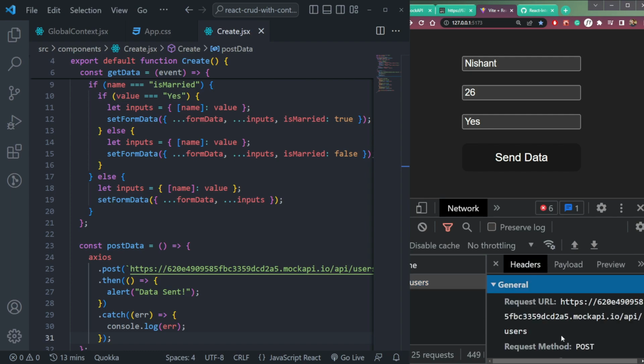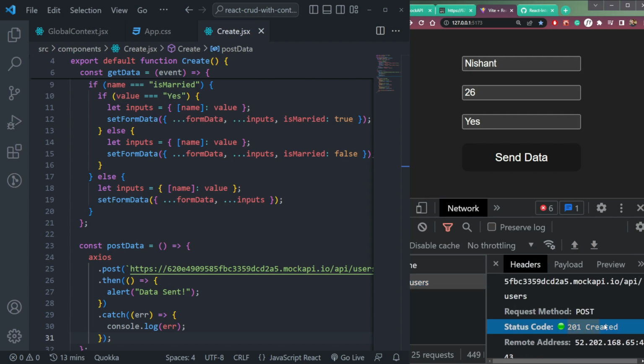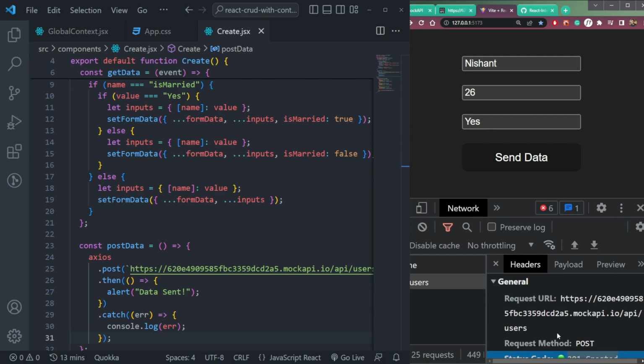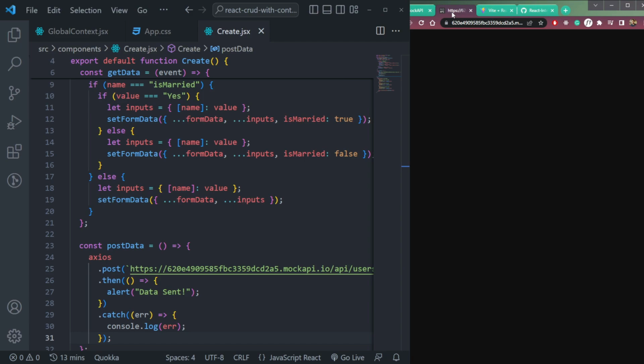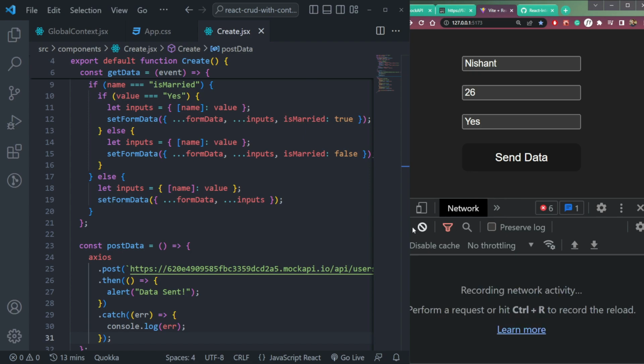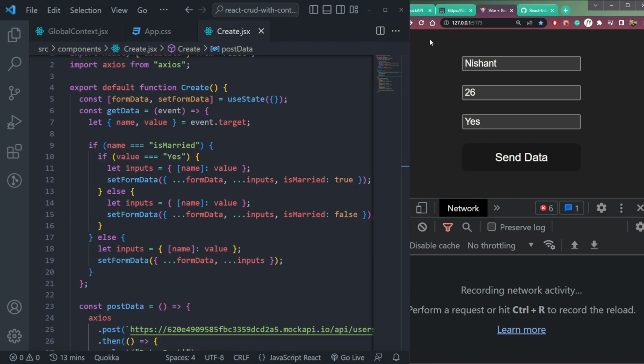The header, which is request, is post, created, and all other things. Fine. In the payload, we will see the data we are sending, which is age, is married, and the name. Now come over to this API and refresh. We will see the data here with another property called ID. Now let's try to send one more.